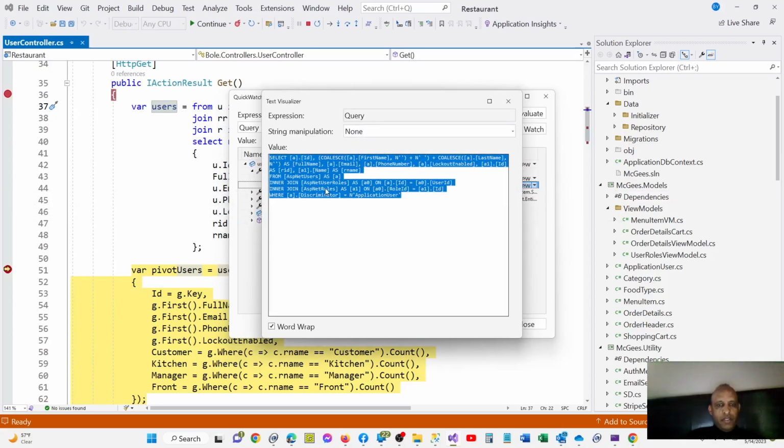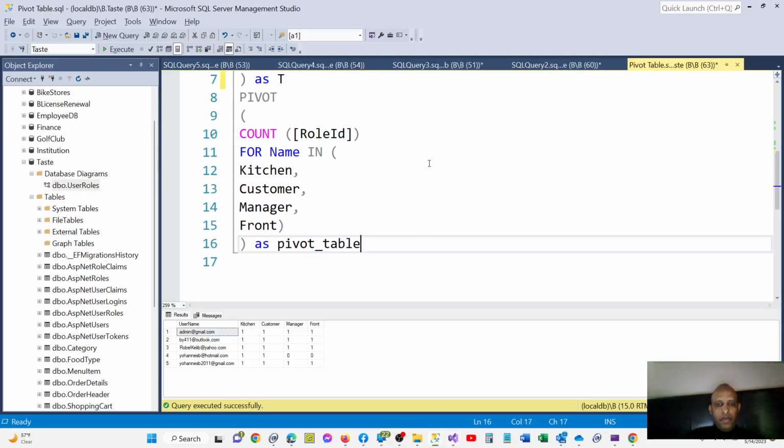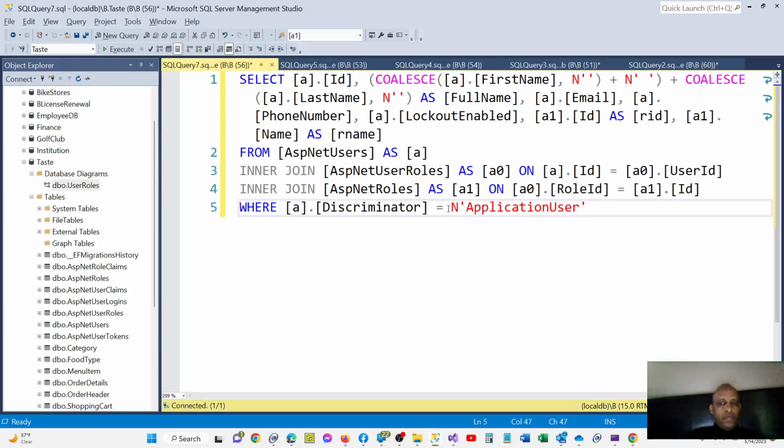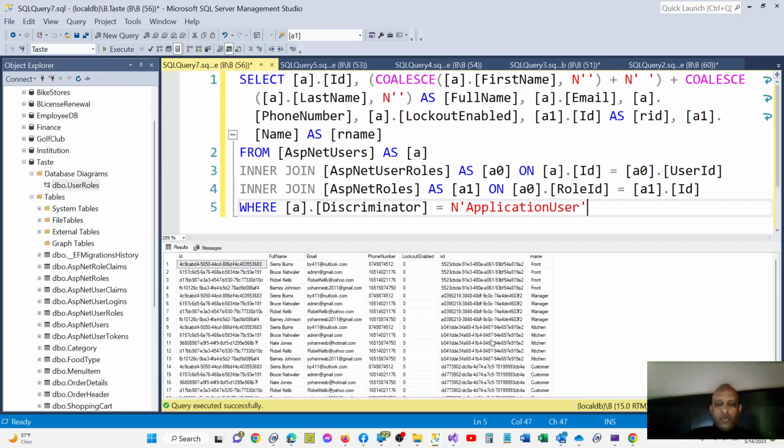I'm copying this and I want to paste it here. Just create a new one. This is it. Visual Studio has converted the LINQ to SQL into a SQL Server query for me. So when I run this, see, this is what I'm getting. I'm getting the names and email addresses that are being displayed vertically.